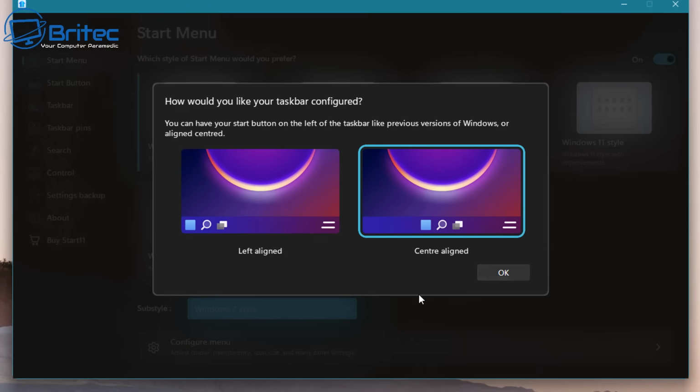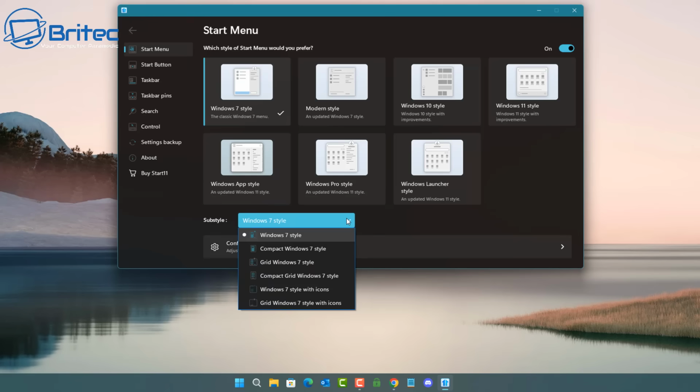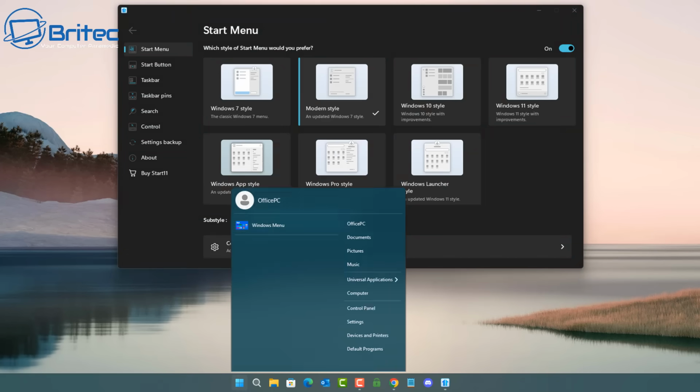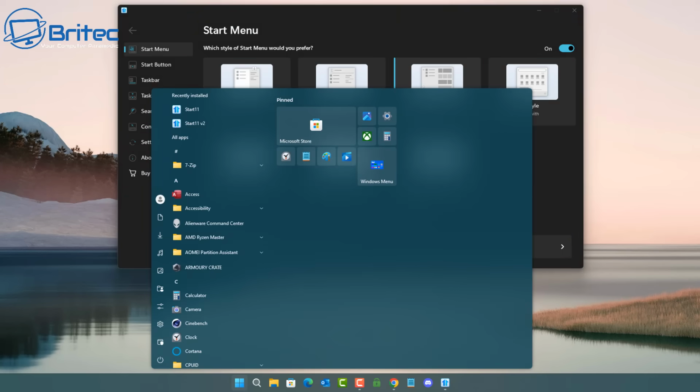You can have it aligned to the left if you want to, or you can have it aligned to the center. Now, each style of menu comes with a sub-style of menu, which you can use on this drop-down tab here. Basically, this will allow you to do the compact Windows 7 style, grid style, and so on. There's a ton of them, like modern style, Windows 10 style, Windows 11 style, Windows App style, Windows Pro style, and Windows Launcher style. There's a few to choose from, and you have that sub style on there as well.